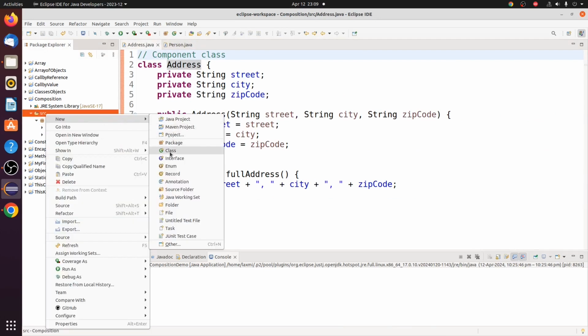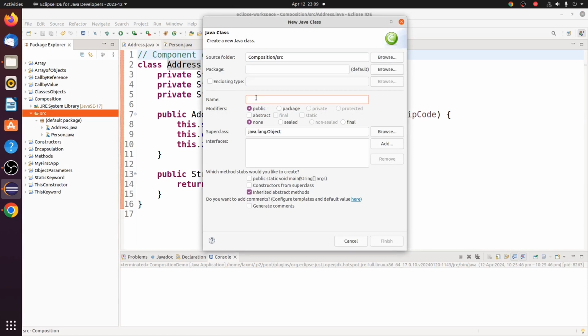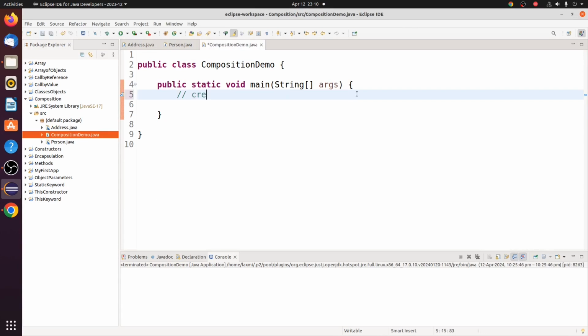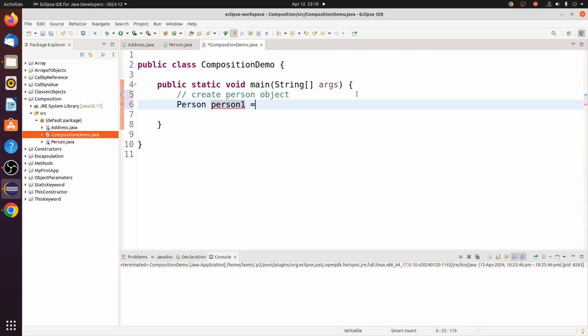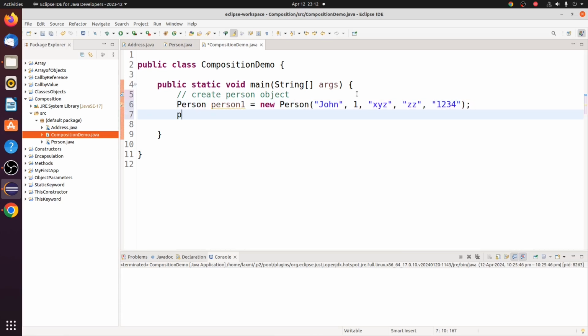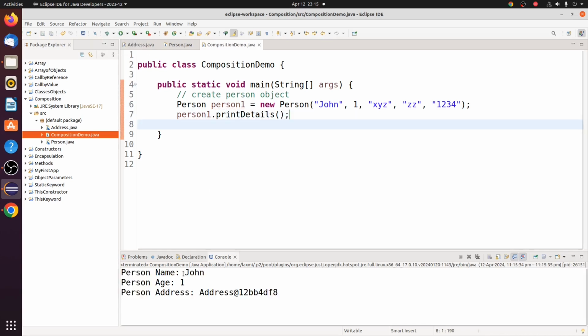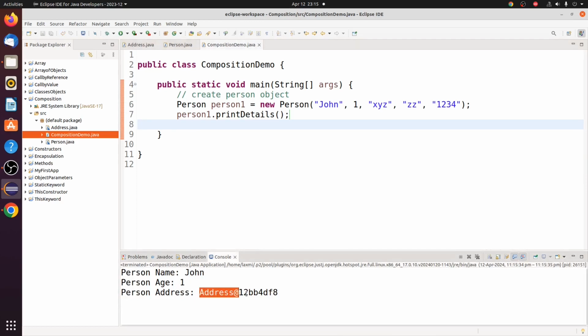Let us create another class, CompositionDemo, with a main method. Let us create a Person object. Street XYZ, city ZZ, zip code. Let us print the person details. Let us run this program. Here we got John, age 1, and here the address is printed.